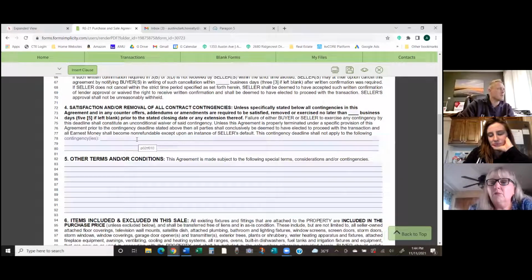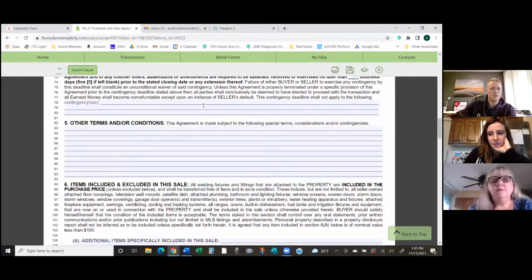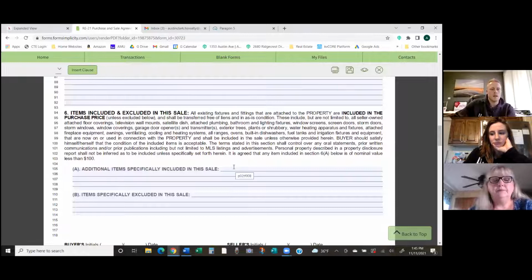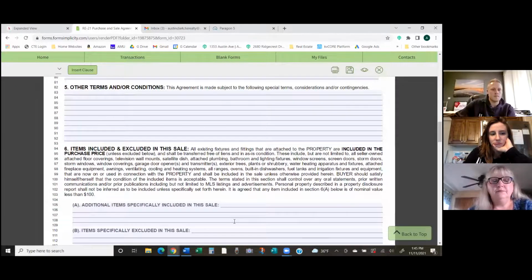The financing contingency would go all the way to the day of closing. So in this case, it's stating that, within five days, if left blank prior to the stated closing date, all of the contingencies are going to be removed. Okay. And the videos that I pointed out at the very beginning will go into depth on it. For this case, we're just going to go ahead and continue on forward. So if there are other terms and conditions, you put them there.